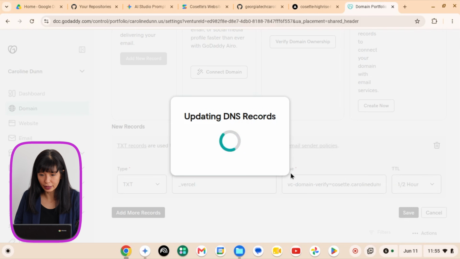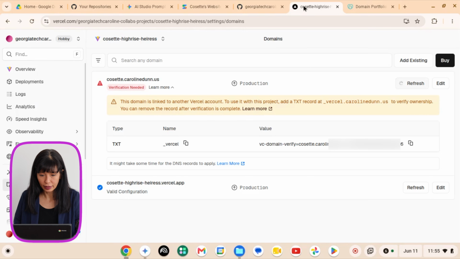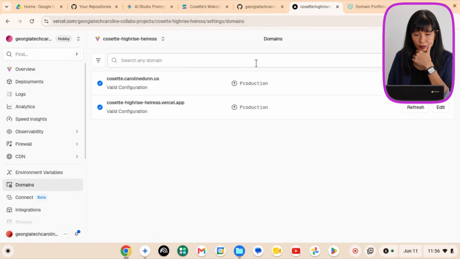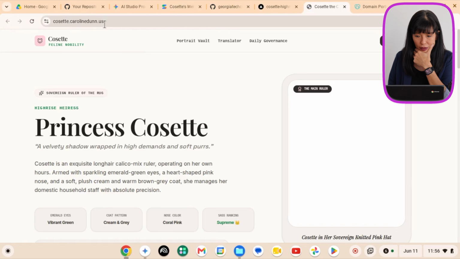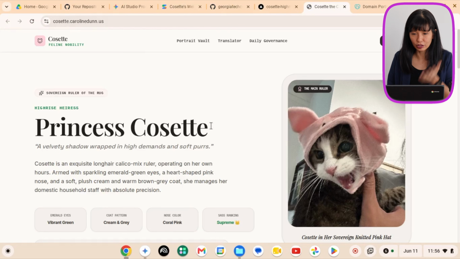I'm going to update my DNS record. Could take a few minutes. It will keep on checking, and it will find that I have updated the verification. I will be right back when this is finished, but in the end, all we're going to have to do is type in cosette.carolinedunn.us, and we should be able to get to our new Cosette website. And that was pretty quick. It did validate cosette.carolinedunn.us. So if I click on that, my website should come right up.